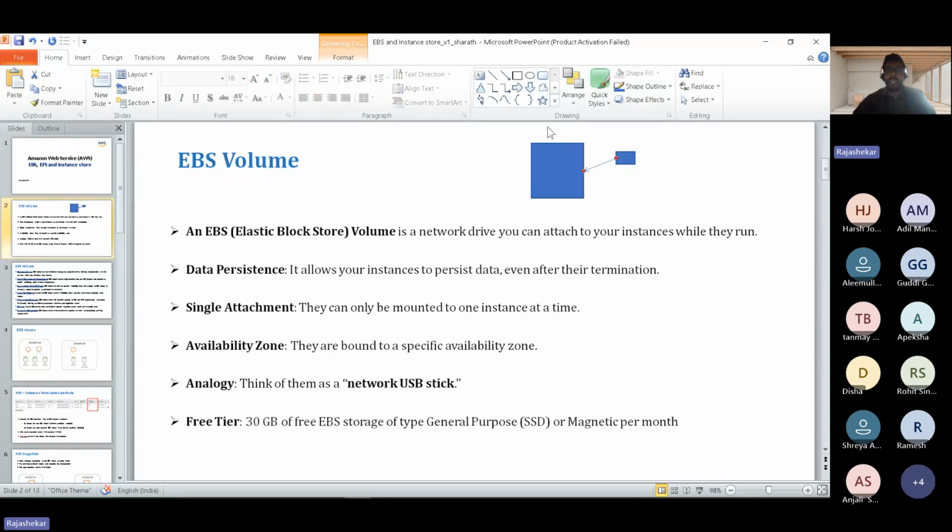They are not local to each other actually. They do not come with the EC2 instances. They are separate disks which are attached to your servers. When this server gets crashed, after that also, whatever EBS volume you attached will not impact your data. It will be safe. That is what data persistence means.